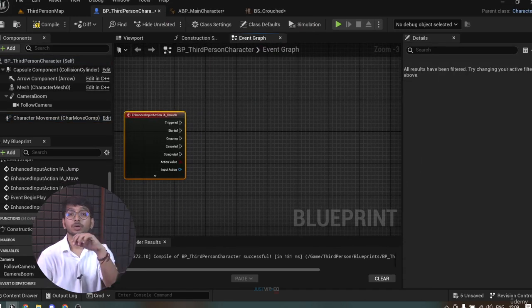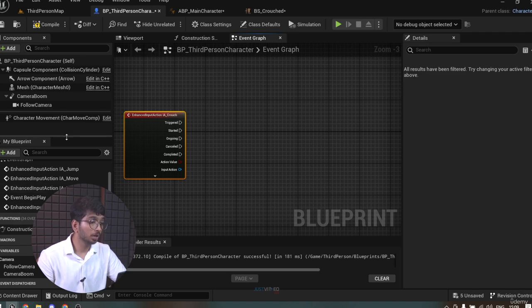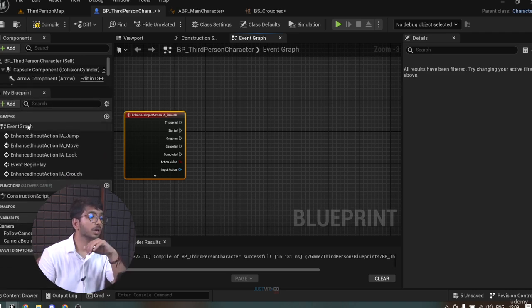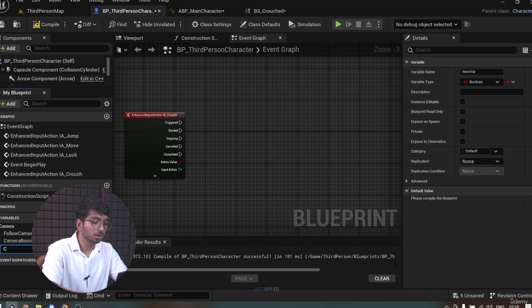Now make one boolean which will denote if we are in crouch state or not. So we'll make a variable in the left side panel. In the left side panel, you can see there are different graphs here. We can make functions also, we can make variables. For now, we will be making a variable. Click on the plus icon. We will call this is crouching. Also, if we are using a boolean, we can do one thing. We will call this b is crouching.